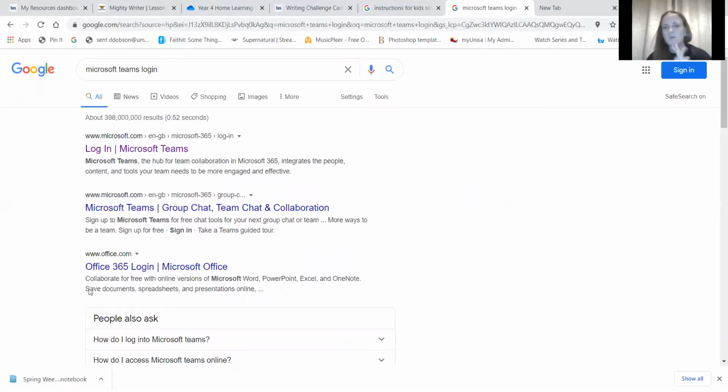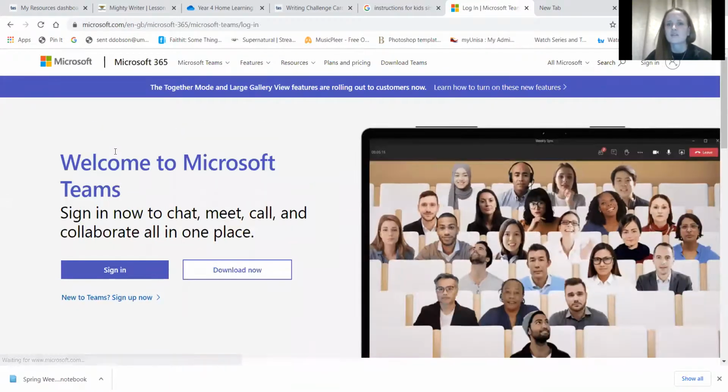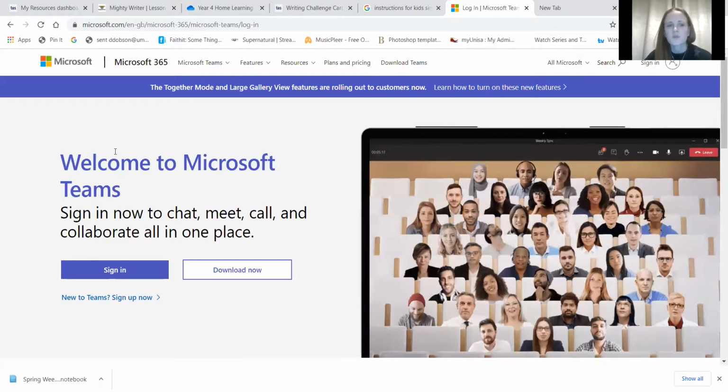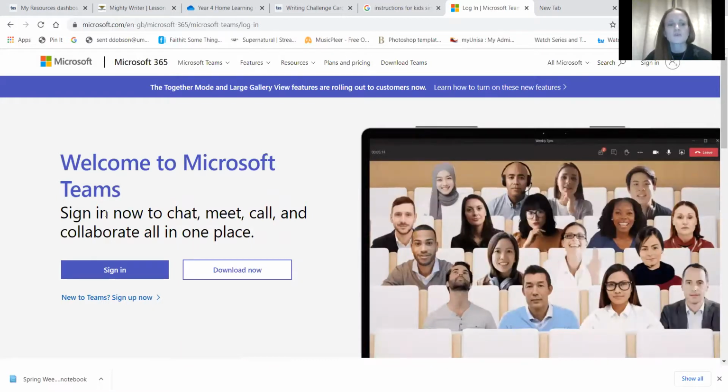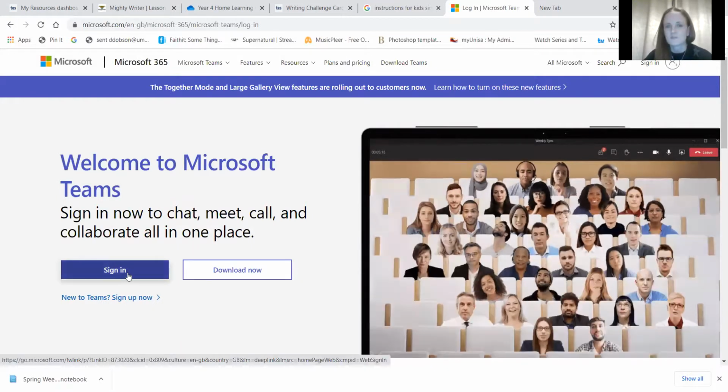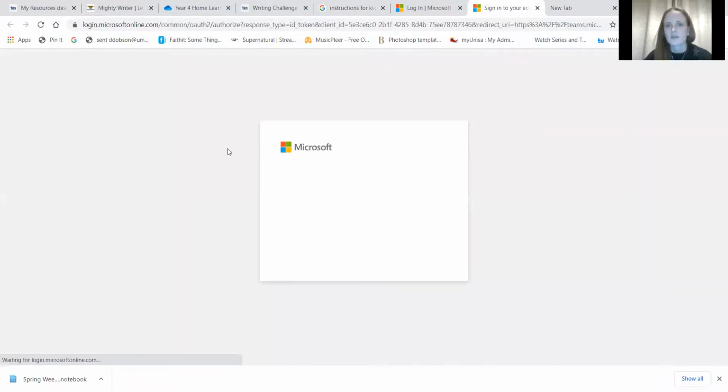Now, your search page should take you here, and the very first thing that I need to use is at the top, and it says log in, and it says Microsoft Teams. So we're going to click on that, just a single click, and it takes you to this page. This page is where you're going to log into or sign in to Microsoft Teams. So I'm going to click on that.